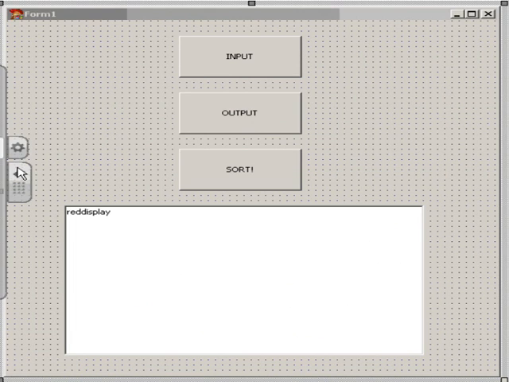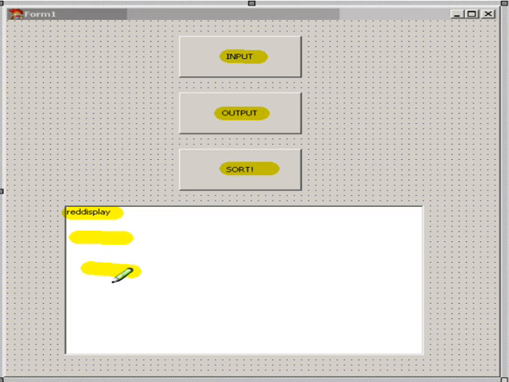This is a Delphi form for selection sort. It consists of 3 buttons: input, output, and sort. We have a rich edit box that we name red display. This rich edit box displays numbers from the output and the sort.